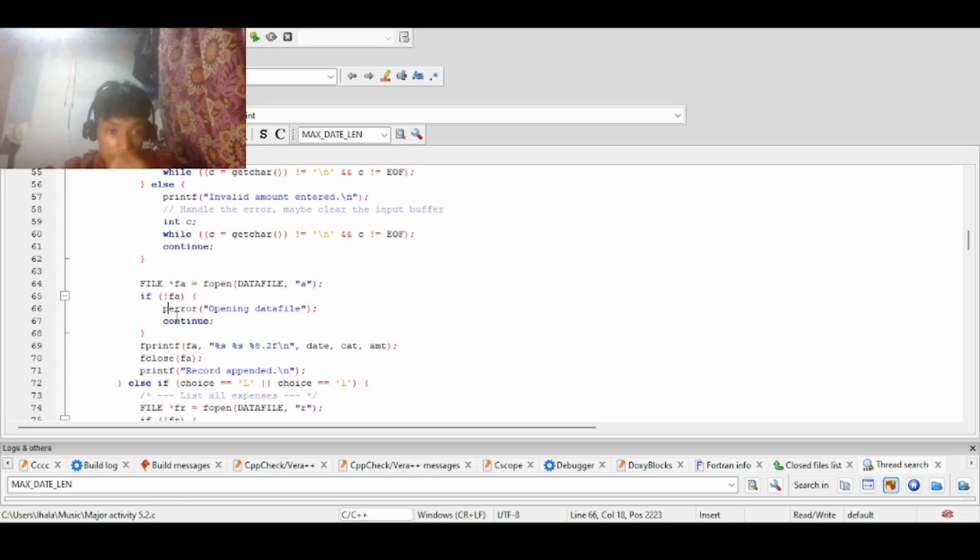So if the file does not open, then we have the data file check. The if fp checks if the file pointer is NULL. So if it is, then we have here an error message, error opening data file. So it prints an error message to the standard error stream and continue goes back to the menu.